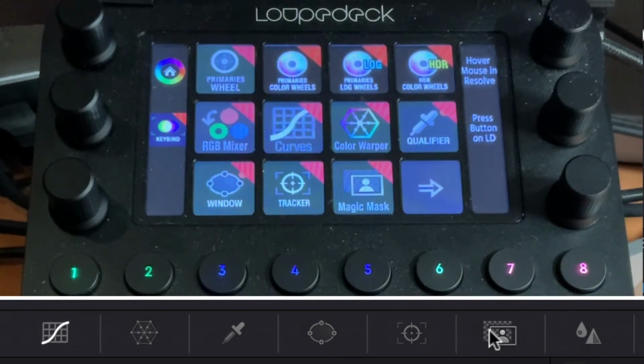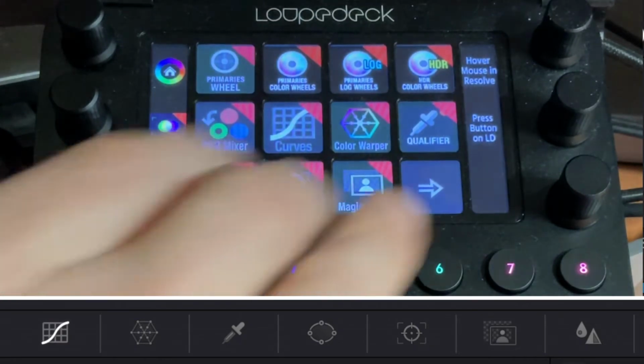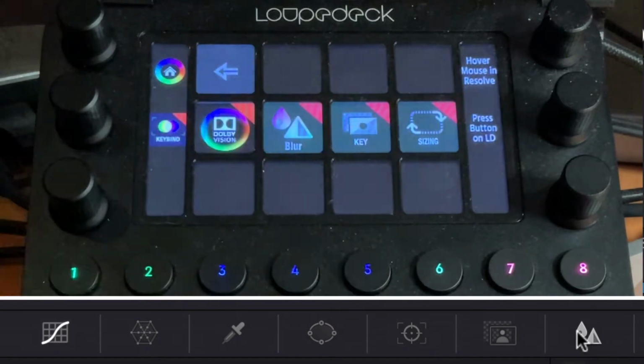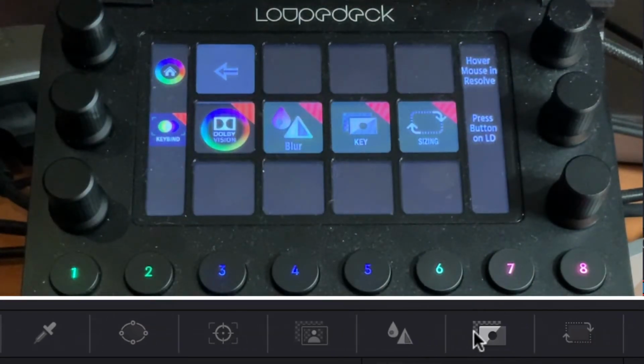Now if you don't have magic mask, it's probably because you have the free version of the software. This is running the studio version at the moment. If you don't have it, don't worry about it. Move to the next page and we're going to do blur, key, sizing.